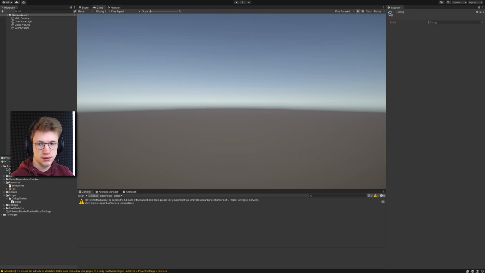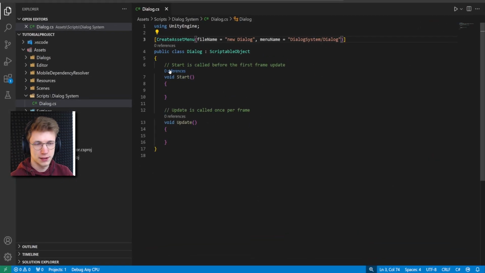Can you see it? I might be slightly above it. The object is called new dialog by default, but we might type something like dialog 01. And on the right side in the inspector, we can now see that our dialog 01 object has nothing to change because our script doesn't contain anything yet.